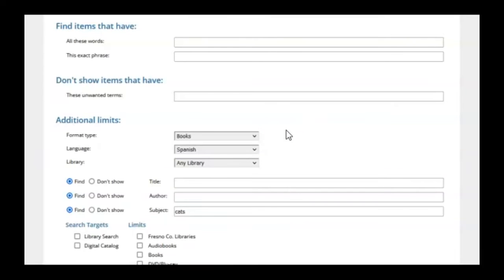If you're looking for specific items available in a language, you can use other menus and fields on the Advanced Search page to indicate that. For instance, if we want to find Spanish language books about cats, we can go to the Format Type drop-down menu and select Books, choose Spanish as the language, type cats into the box labeled Subject, and then click the Advanced Search button.